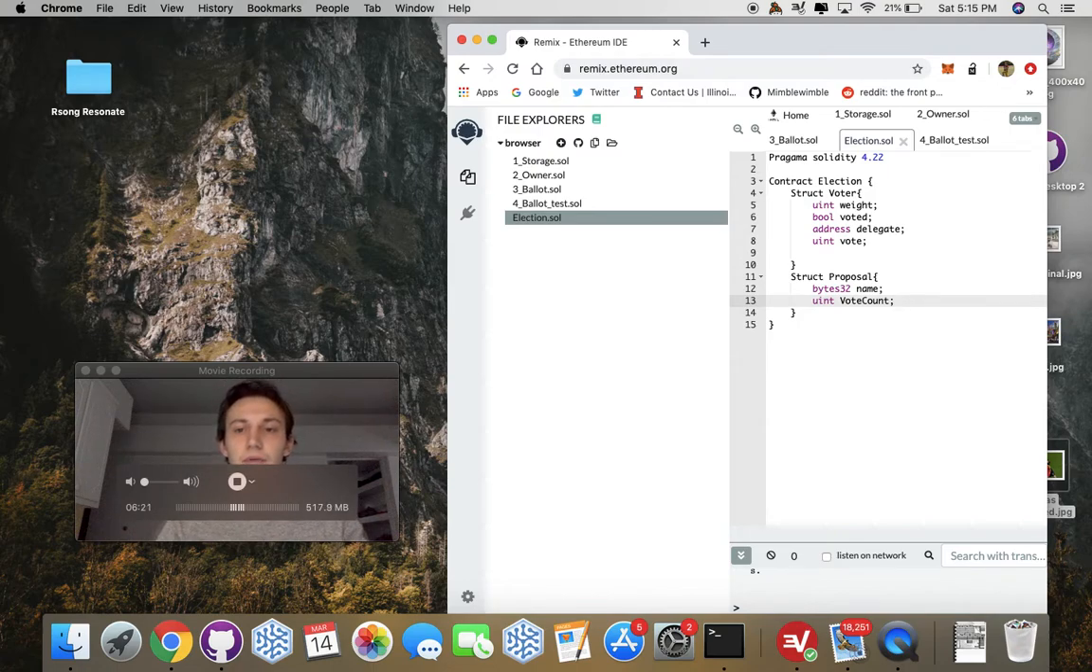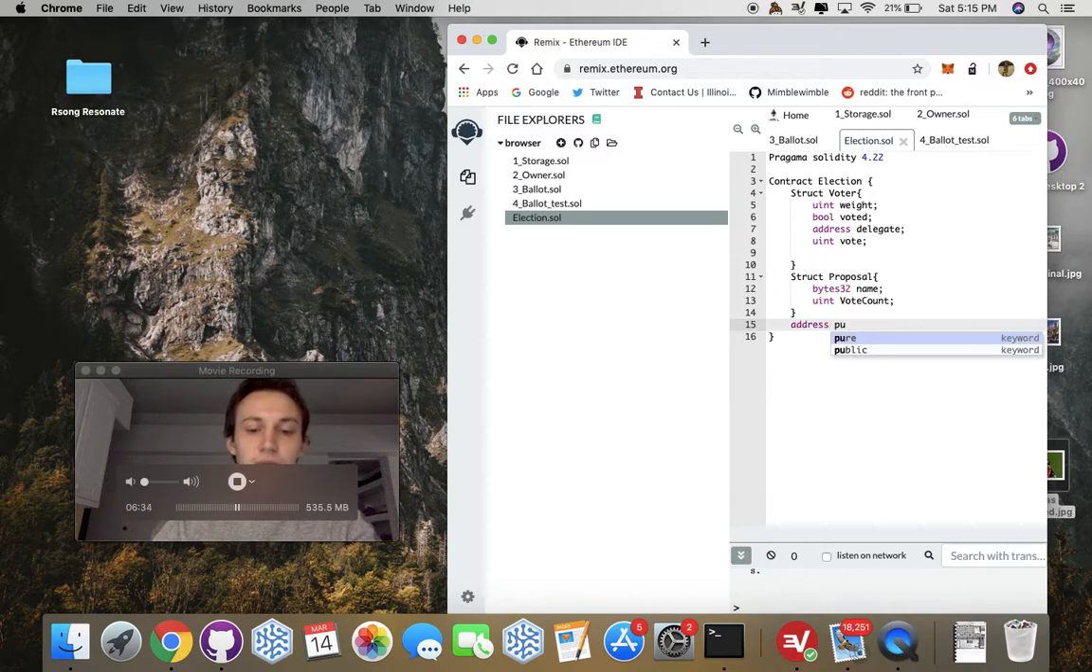All right, so now that we have our structures, we can move on to our chairperson. So we're going to create an address for some individual chairperson. It's going to be a public variable called just chairperson. And what this does is it declares a state variable that stores a voter struct for each possible address. So that means each possible address is going to have their own individual vote structure, voter struct.